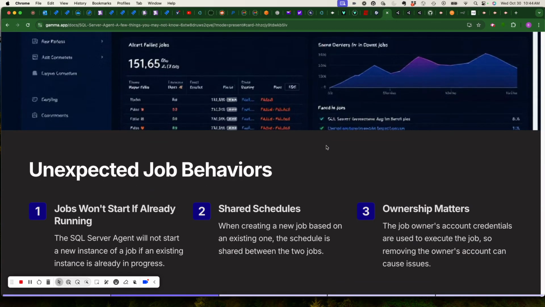So, first of all, one unexpected behavior is if you have a job that's scheduled to run once every 15 minutes. What happens if it goes over that 15-minute duration? So we got a job running, it's running for 16 minutes now, and it's supposed to run again because it's a 15-minute interval. What's going to happen? Well, the answer is the SQL agent is smart enough to know to not respawn that job, so you won't get a second instance of the job.